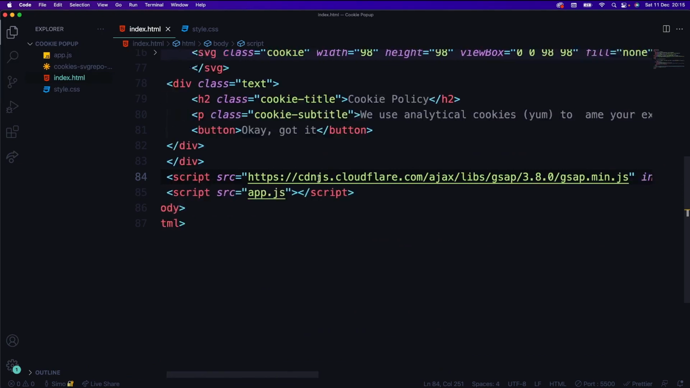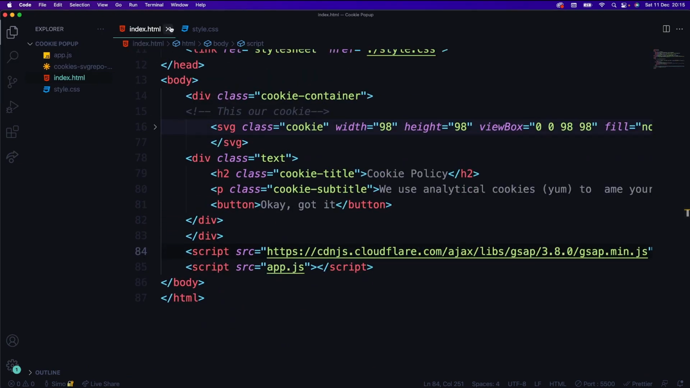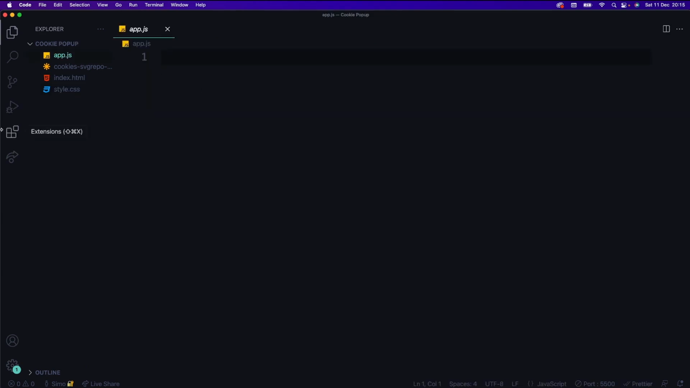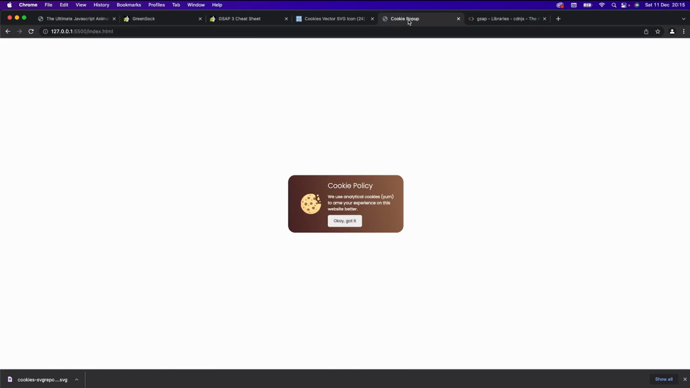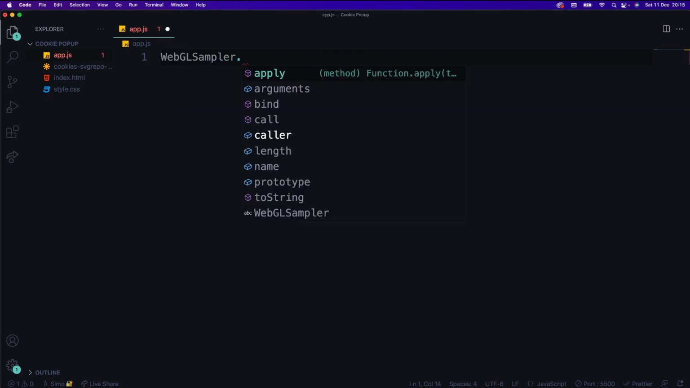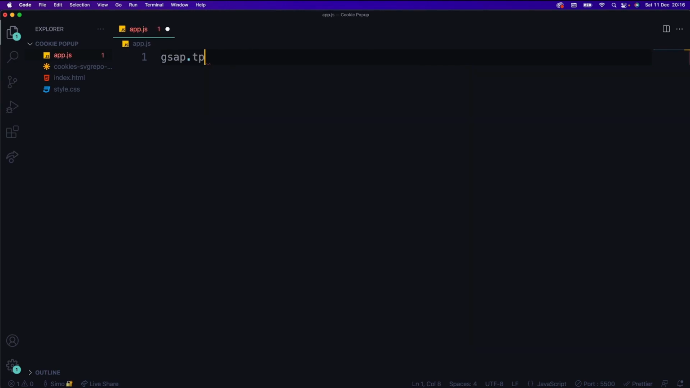Okay, now let me show you the simplicity of this library. Let's close everything up, open up our app.js, and let's get going. Okay, so let's say I want to animate, just as a small little example, the cookie. I want to move this down and animate it down. How am I going to do that? Well, here we go. All you need to do is say gsap.to. So I want to animate to a certain place.